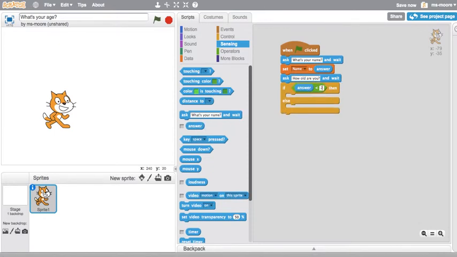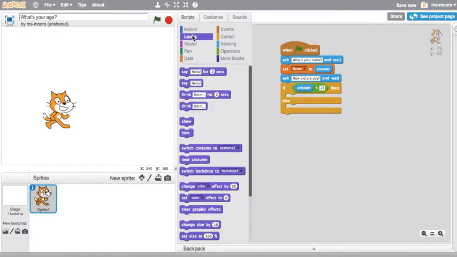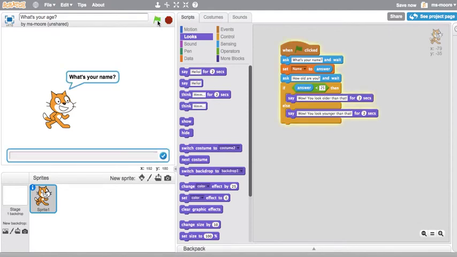If it's less than 25 years old, then we're going to say, wow, you look older than that. And if they're older than 25, they're 25 or older, so they're not less than 25, you're going to say, wow, you look younger than that. So let's try it. We'll click on the green flag. It asks me my name, and Susie.